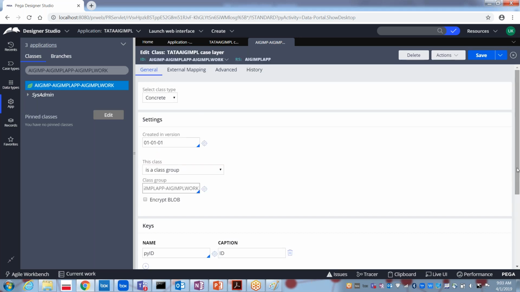Okay, guys. So mainly we have created 2 applications today. One is the framework application and the other one is the implementation application. And while creating the implementation application, we also selected which is the parent framework application. So we first initially created the Tata AIG framework application, and that application we made as a parent for the Tata AIG implementation class.